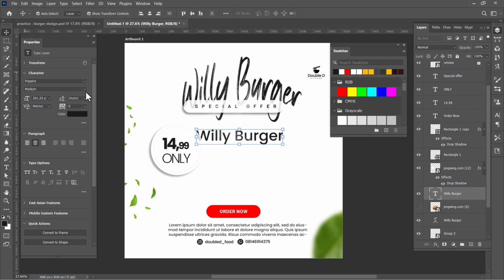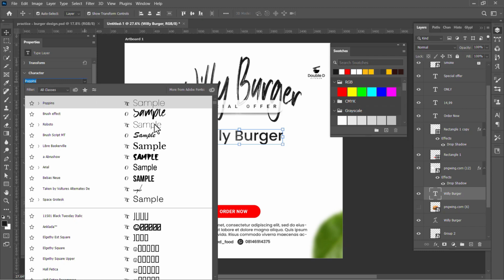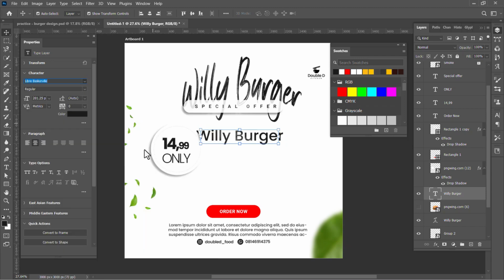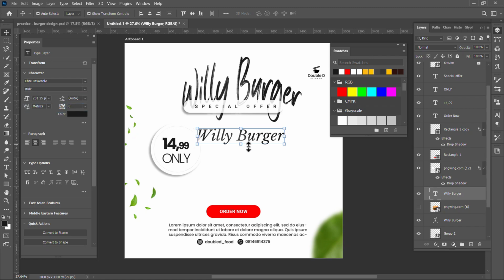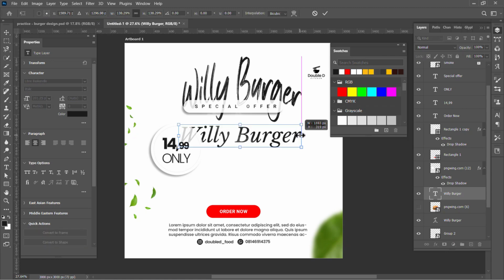Okay, most of all these fonts that I'm using, they are free on Google Font. So let's come to Libra. Okay, we have Libra here, the Libra Italic. So we're going to select the Italic of the Libra Baskerville. That's the name of the font. So let's increase the size, and let's just click off.